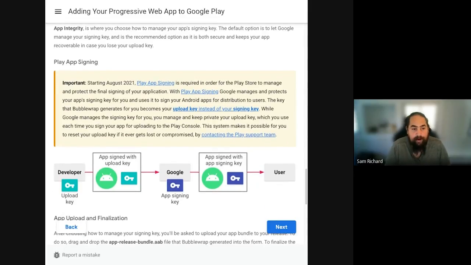The key that Bubblewrap generates for you becomes your upload key instead of your signing key. While Google manages the signing key for you, you manage and keep private your upload key, which you use each time you sign your app for upload to the Play console. This system makes it possible for you to reset your upload key if it ever gets lost or compromised by contacting the Play support team.